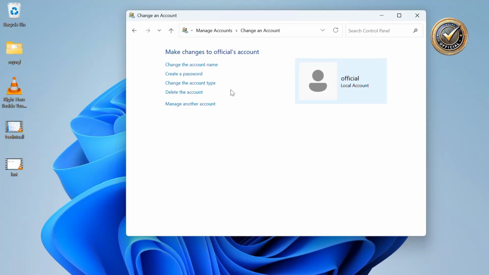Today I'm going to teach you how to delete a user account. You should create a password, you should change account type, you should delete an account, you should manage another account. But today I'm going to show you how to delete a user account from your computer, Windows 11 or Windows 10. So welcome, let's start.